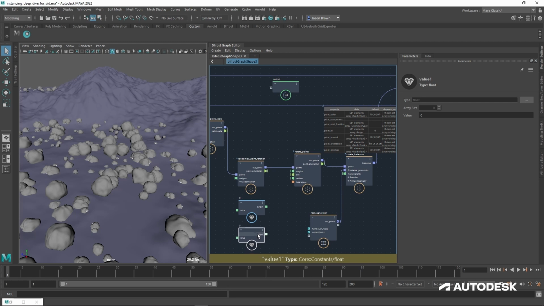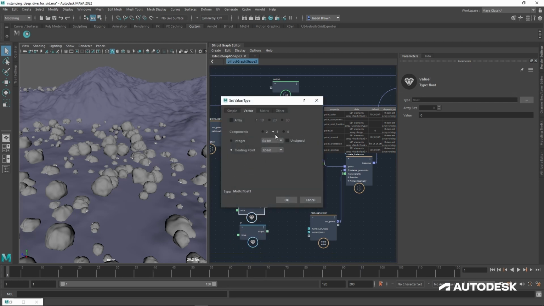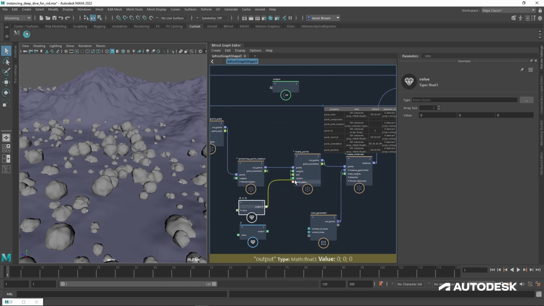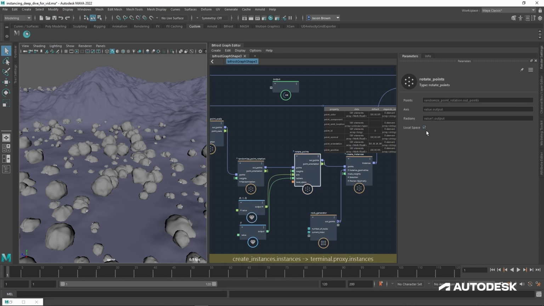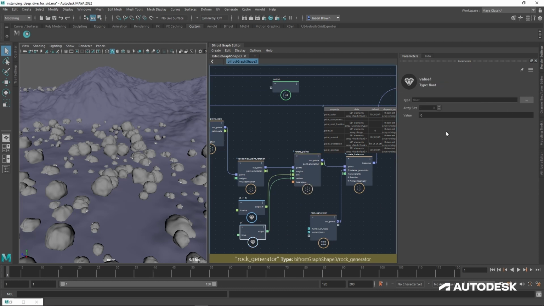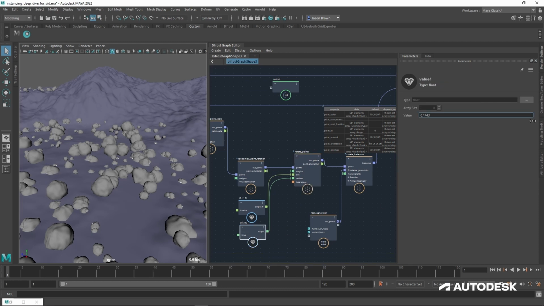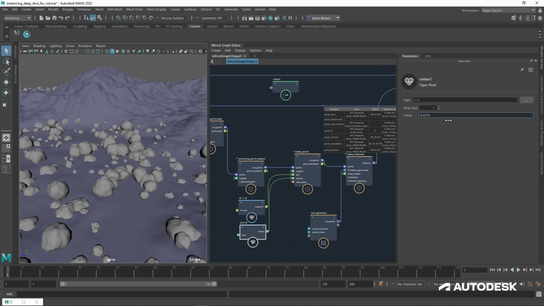So I am going to throw down an axis. Let's make this a vector 3, and we'll plug that in. Plug this into our radians, and we'll do it on the y-axis. Remember, make sure we do it on local space here, and get some rotation going. You can see the rocks are all just happily rotating away. They're rotating in different directions because I have a randomized point rotation here, and this is stacked on top of that.